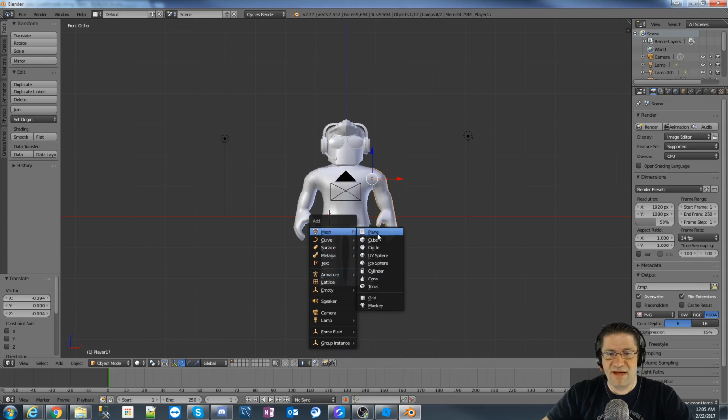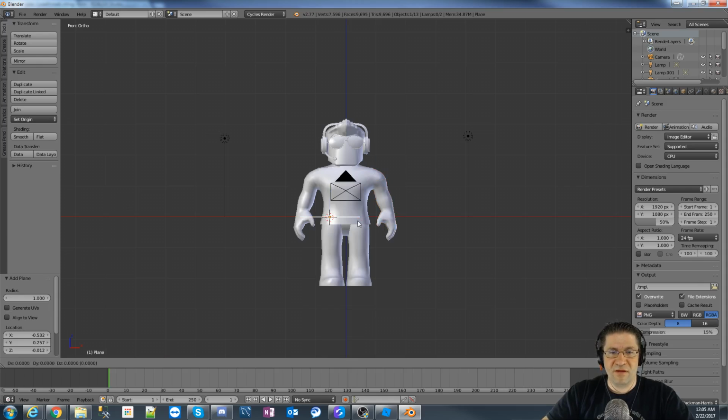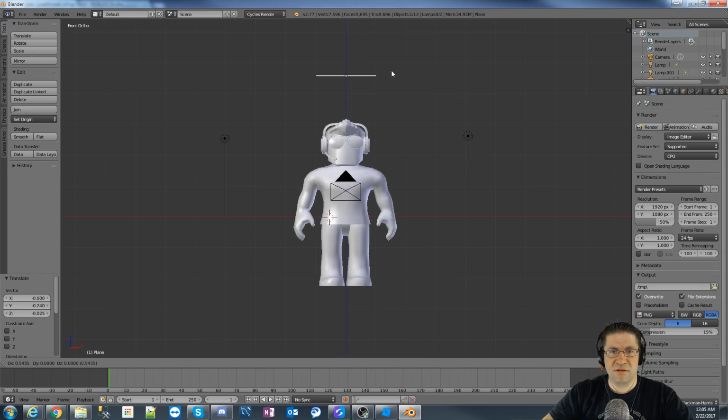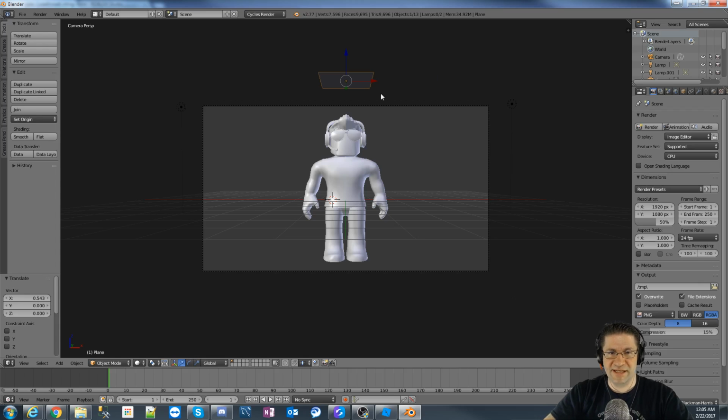I'm going to add a mesh plane. I'm going to hit G, bring that up to the top. As you can see from the side, it should be right about centered. Just like that. Now from my camera, I should not be able to see it. It's just out of range. See that? So that's good. Let's go back to first person view.